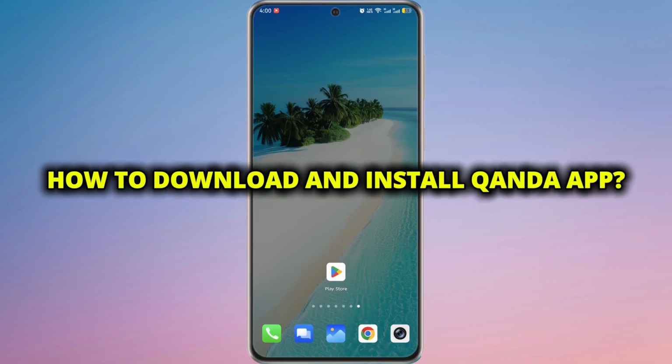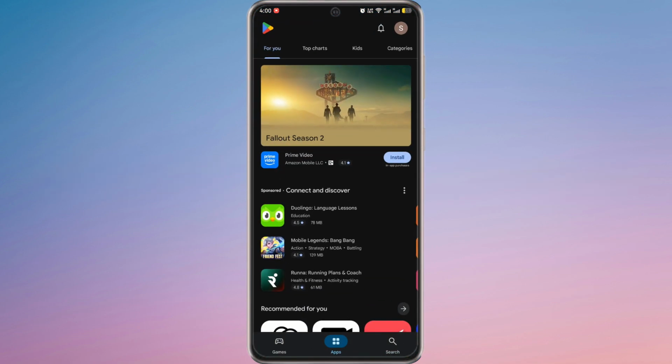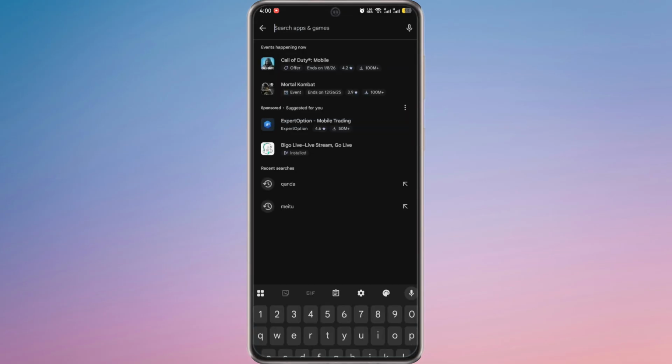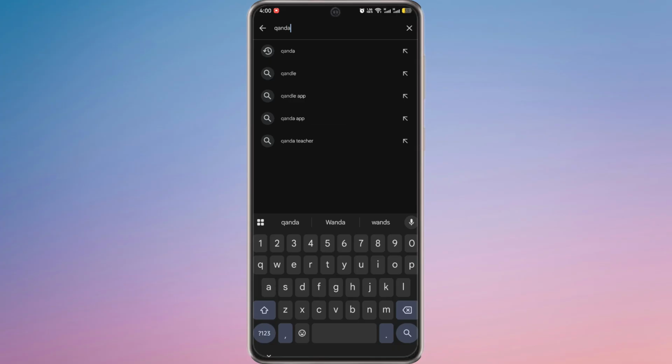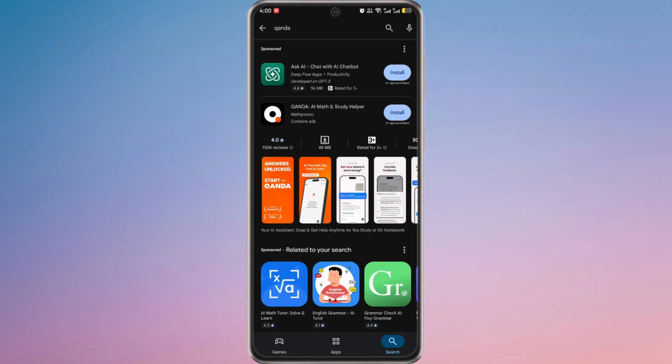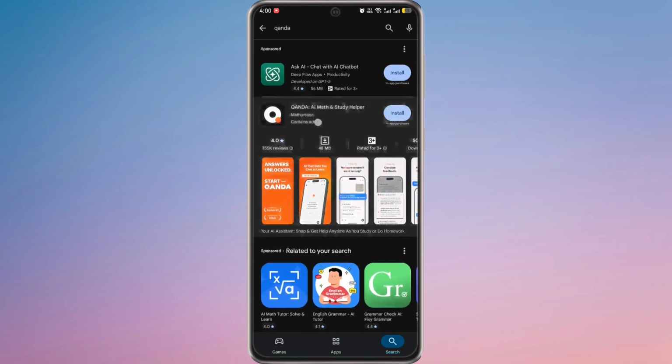How to download and install QANDA app. First of all, open Play Store on your device and tap on the search button in the bottom right corner of the screen. In the search bar at the top of the screen, type QANDA and look for the official app developed by Mathpresso.